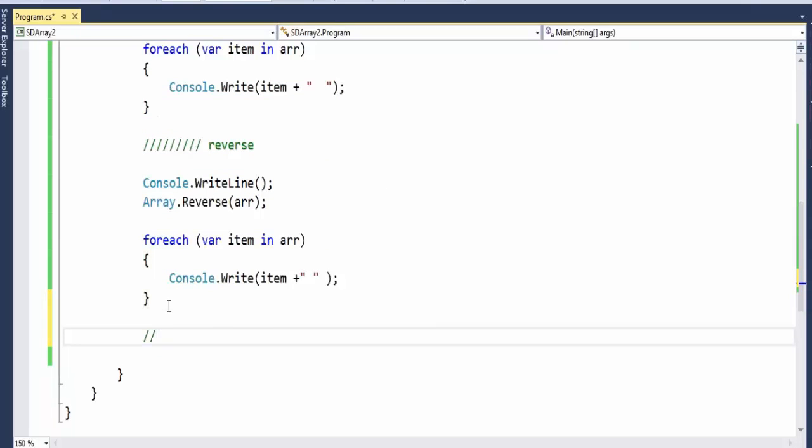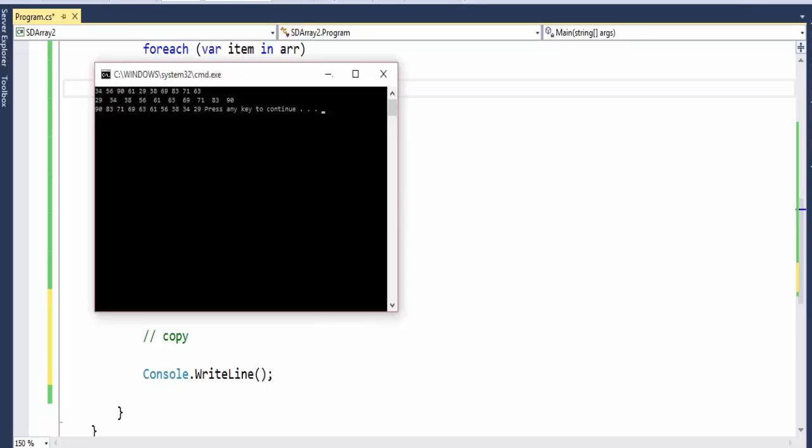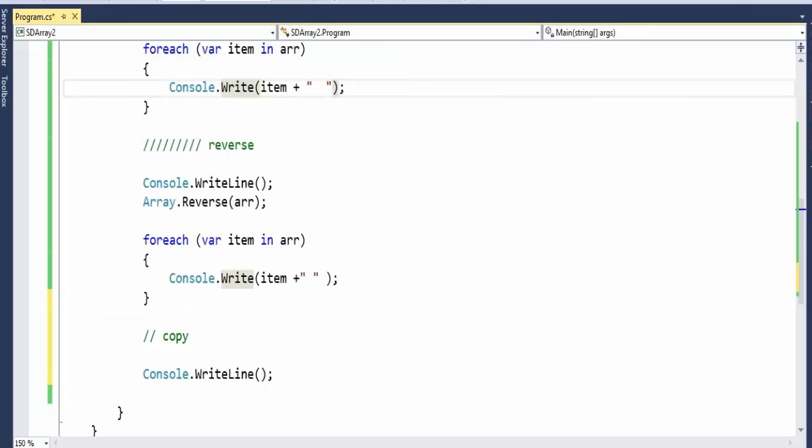Now let me go with the copy order here. After the copy, console.WriteLine. See the difference between Console.WriteLine and Write. WriteLine means each and every item is going to be printed on the next line, and that is the command you are giving to the compiler. Whereas Write just writes as it is. That's the reason you get all the outputs side by side here.